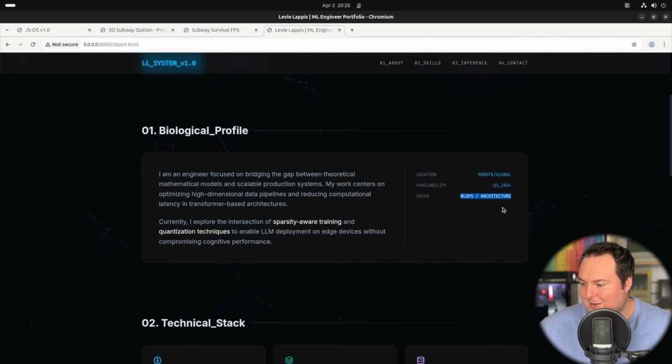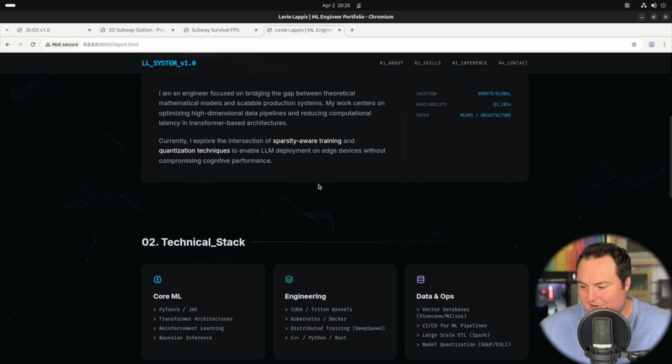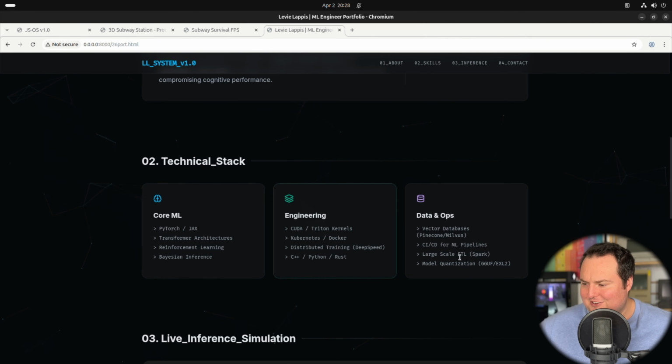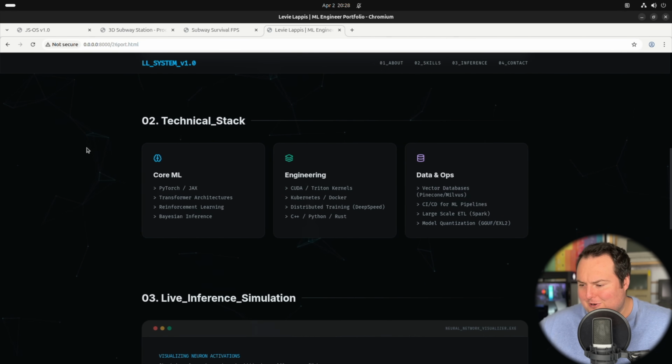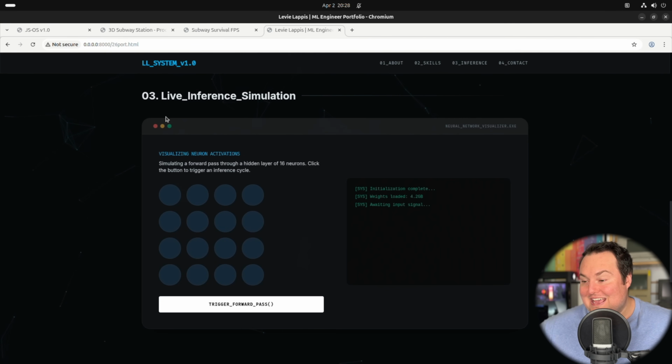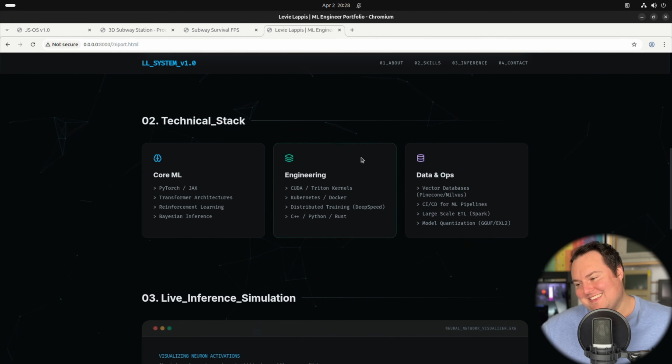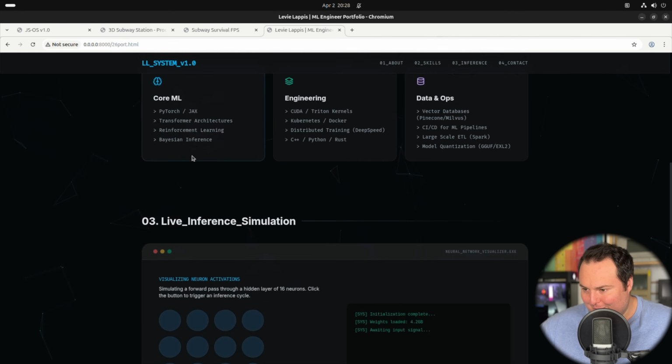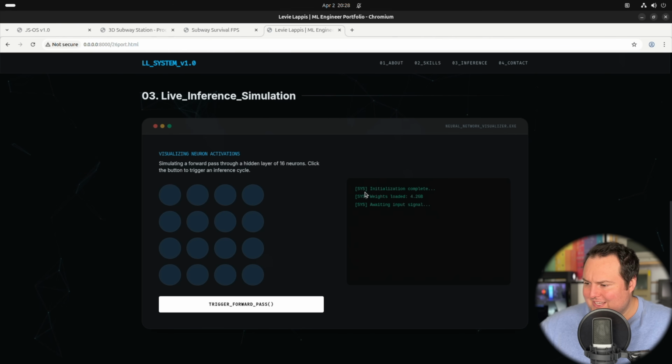Okay, focus, MLOps, and architecture. Currently, I explore the intersection of sparsity-aware training and quantization techniques to enable LLM deployment on edge devices without compromising cognitive performance. Here's the technical stack, and I have to say, this is cleanly done. This shows perhaps a propensity, oh yeah, look at that, for some front-end design capability. We have a live inference simulation. I want to look at these first. Here's the tech stack. Okay, all of this is like words that would be expected to be seen in a portfolio of this caliber. Okay, initialization complete.